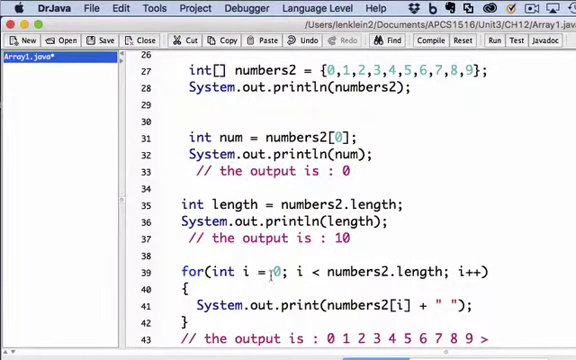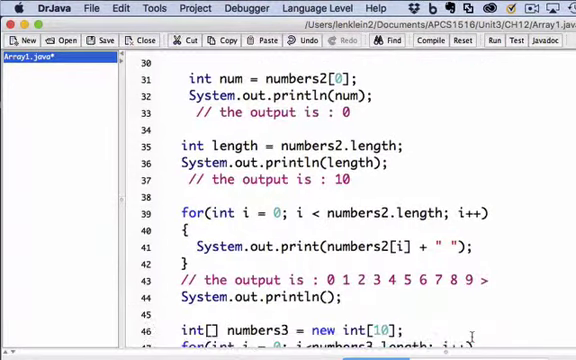Since I'm starting at 0 and going to less than 10, I will get all of the items. And then I'm going to put in a println so I get a new line afterwards. I wanted all this printed out on one line, and then I want a fresh line to start over with.